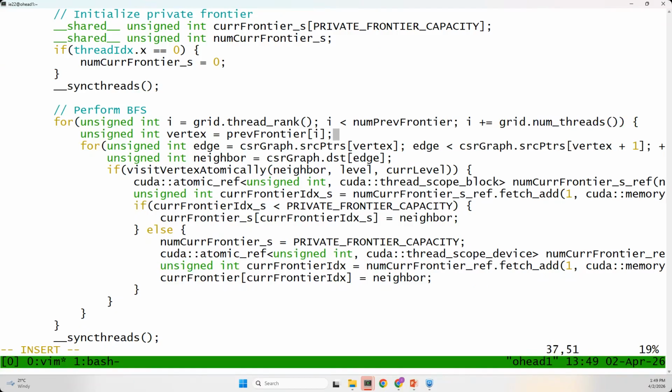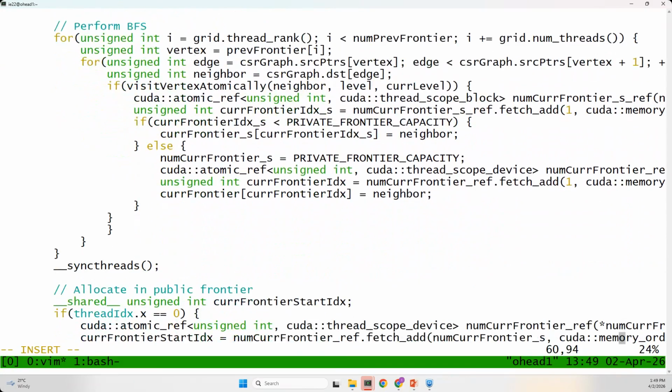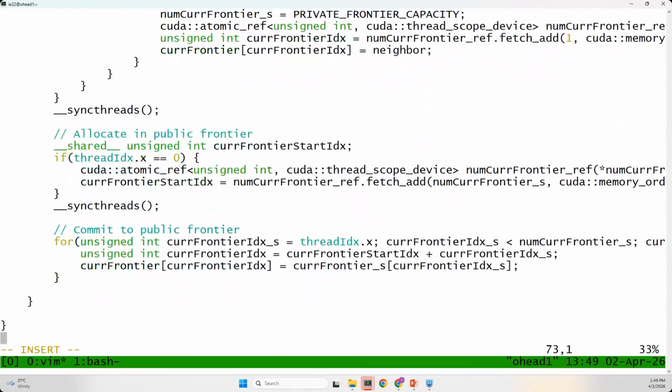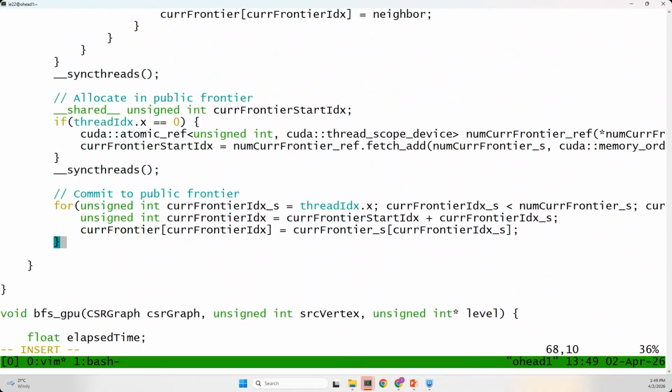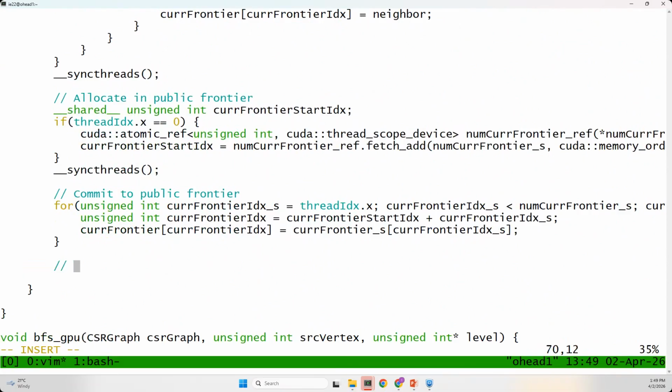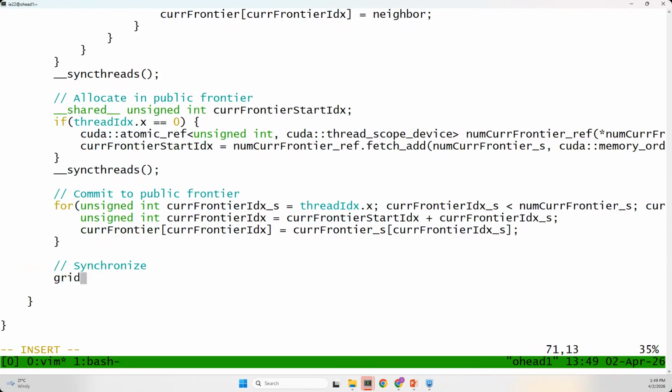So then I do my BFS, and I allocate in the public frontier, and I write everything to the public frontier. And now what I want to do is synchronize. Okay, how do I synchronize? Well, it's simple. I do grid.sync(). So grid.sync() will do a barrier synchronization.